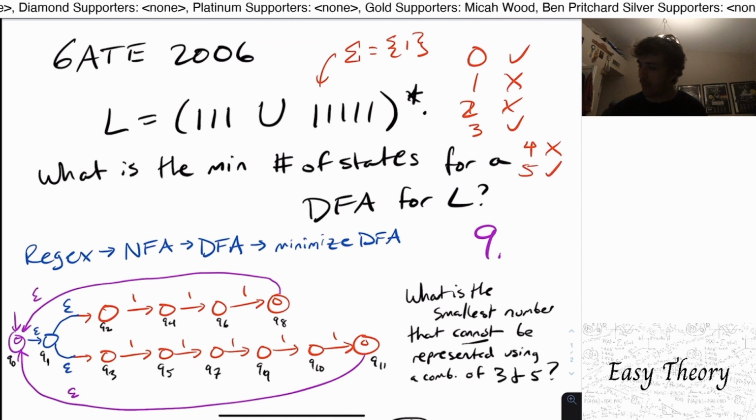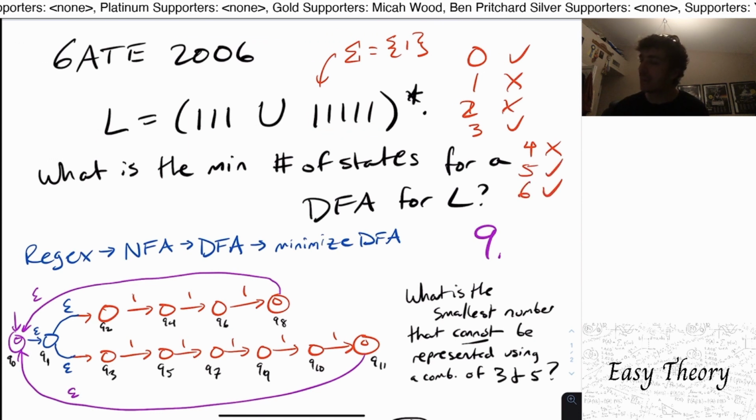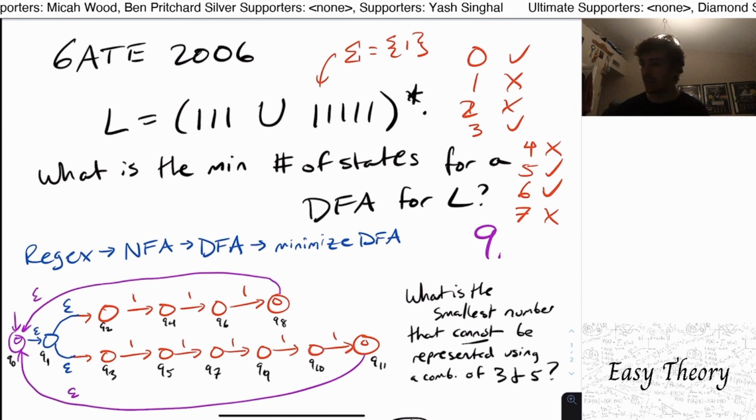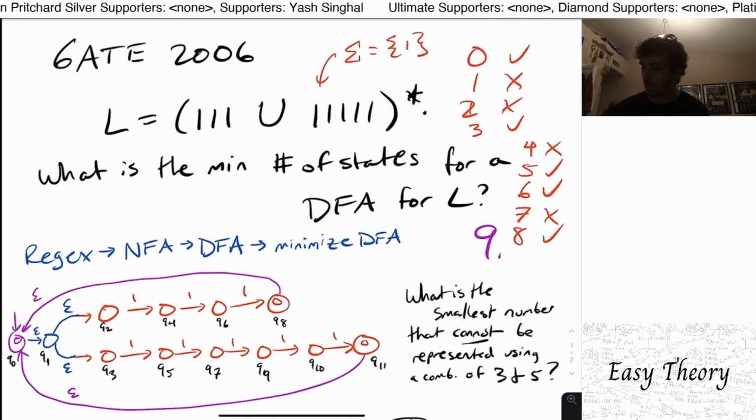I can get 5, because I can just pick it once. I can get 6, because I can just choose the 3 twice. I can't do 7, because if I pick the 3, then I need to get 4 more, but we already showed that 4 is not possible. If I pick the 5, that means I would need to pick 2, but 2 is not possible. 8 is possible because I can pick 3 and 5.